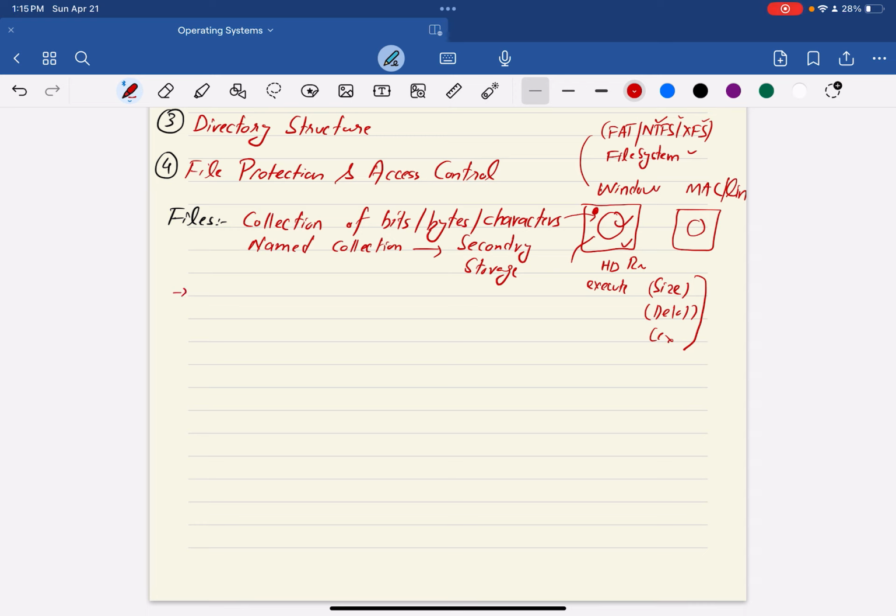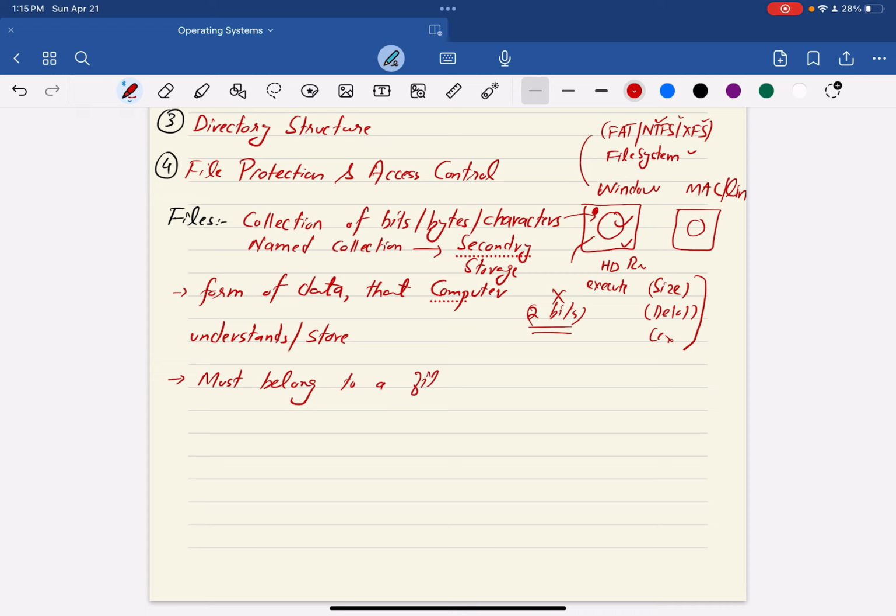Now, very importantly, let's say if I give you 2 bits and ask you, please store it on your hard drive. You cannot do that. If you want to store anything on your hard drive, it should be in the form of a file, which your file system understands. So files are basically a form of data that the computer understands, or you can say the computer can store. And a file must belong to a file system category which your file system can support. The file system of your operating system. So that is simply a file.